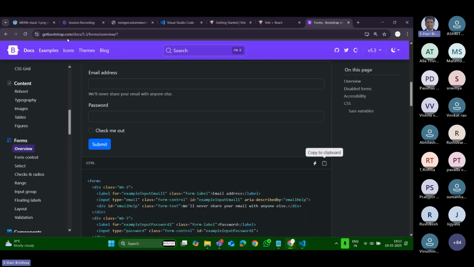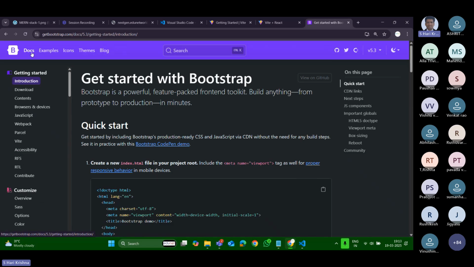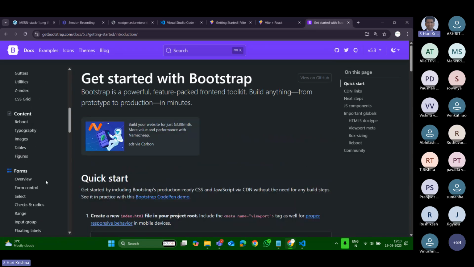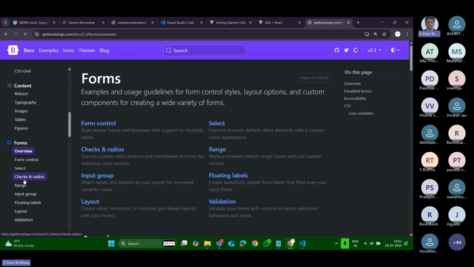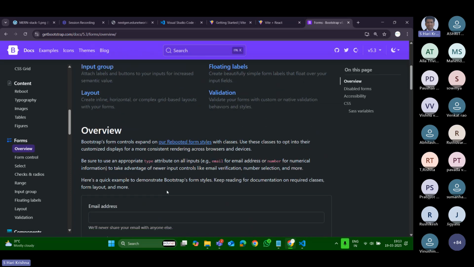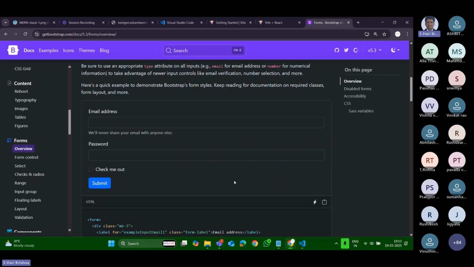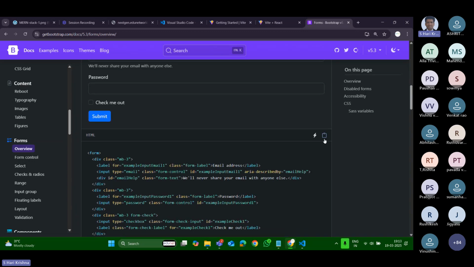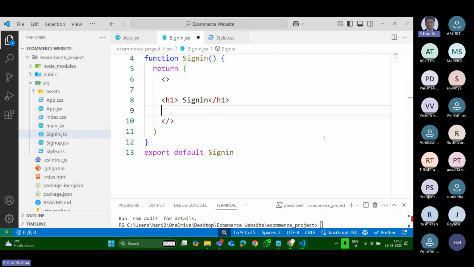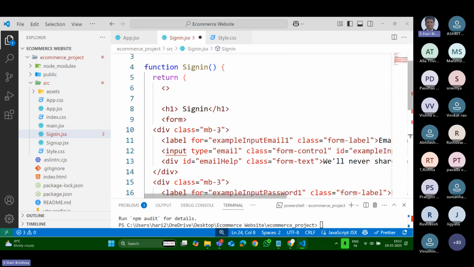See what I've done. I went to getbootstrap.com. I clicked on documentation and on the left I can see the forms. I went to this overview and scrolled down. I got a ready-made form. I took this form and copied the code, and just came to the signin.jsx and simply pasted. As you can see, I have got the complete code for the form.